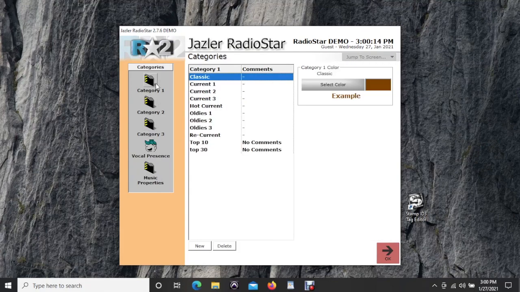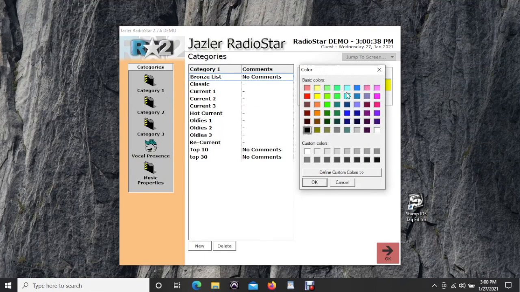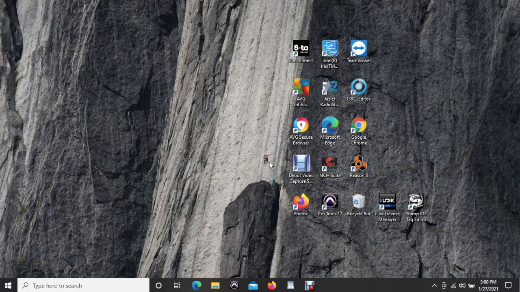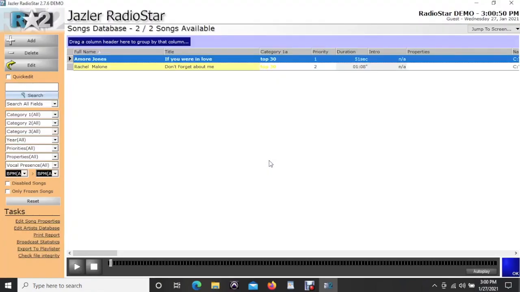When you want to add a new category, at the bottom of the page, there's a little button that you click and it says new. So you choose the category you want it to be in and you click new. And I'm going to call this the bronze list, for example. And I'm going to select a color for it as well. And I'm just going to change that color to a really nice bright blue. Great. And that's going to be the color associated now with bronze list. So once I've done, I click OK, and it'll take me back to the main songs database window.